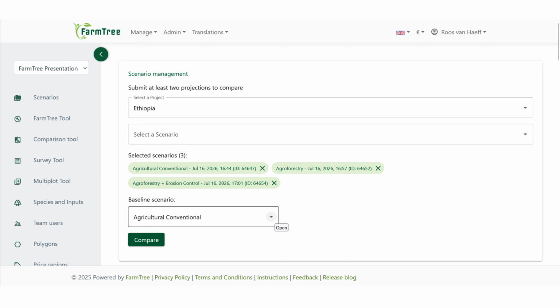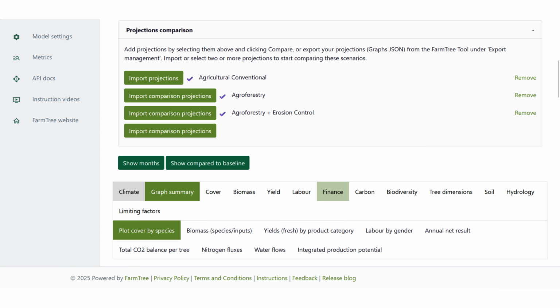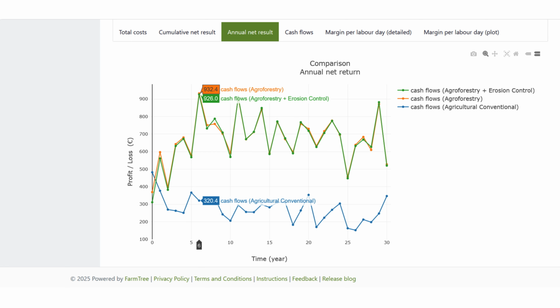Next, for the purpose of impact assessment, in which the project's agroforestry scenario is compared with the business as usual scenario, make sure to define which scenario serves as the baseline. Once all is selected, click Compare. The comparison tool will use the projections based on the last submission in the FarmTree tool. Once processed, the tool will display all key metrics for each scenario. This is where you can start comparing scenarios side by side.